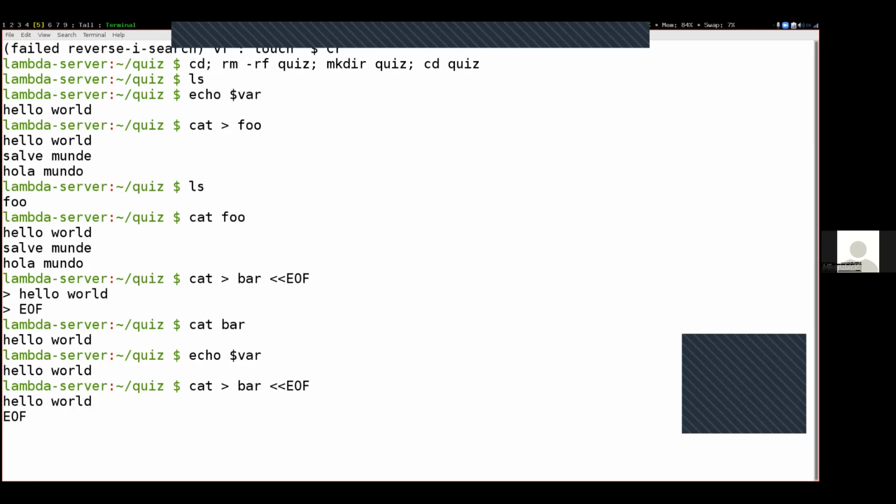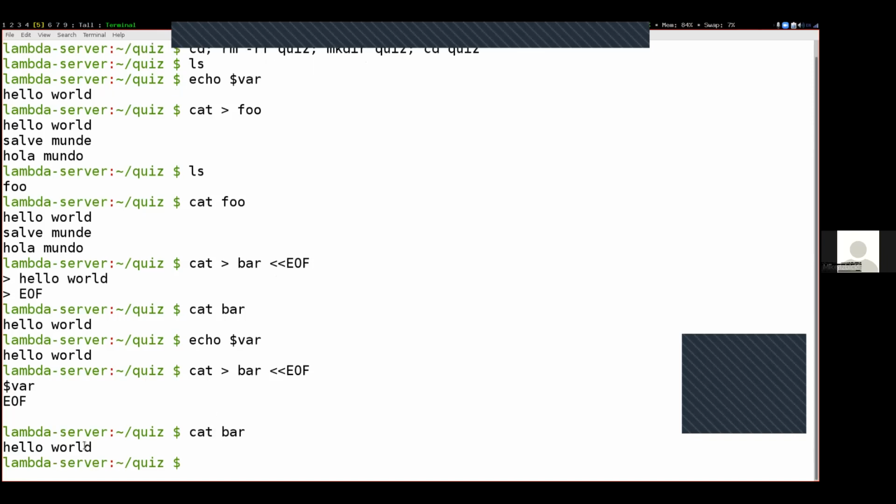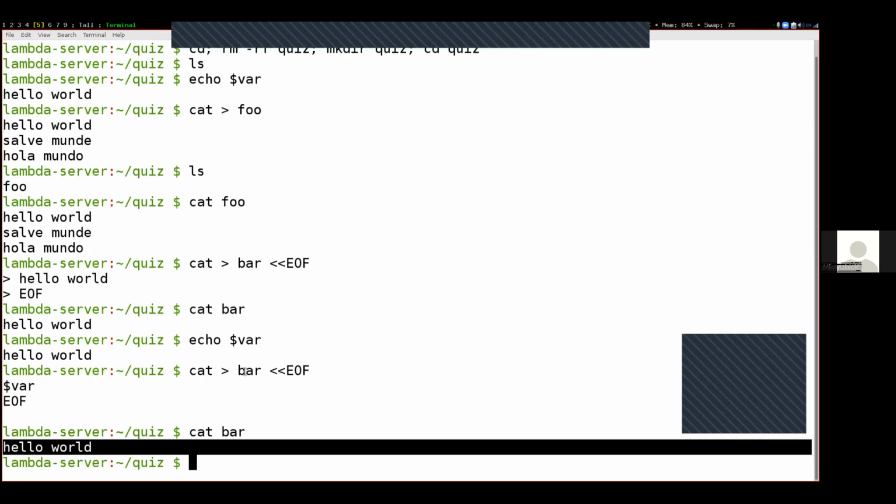And what I'm going to do is I will just replace this hello world with $VAR like this. And we're going to see what is the contents of this bar file. What did cat put in the bar file? Whatever cat put in the bar file is going to be the contents of this here document. If I do cat bar like this, we can see that it contains hello world inside of it.